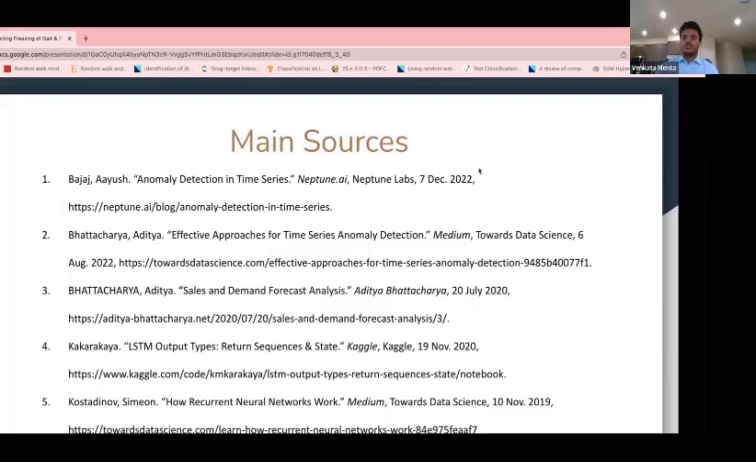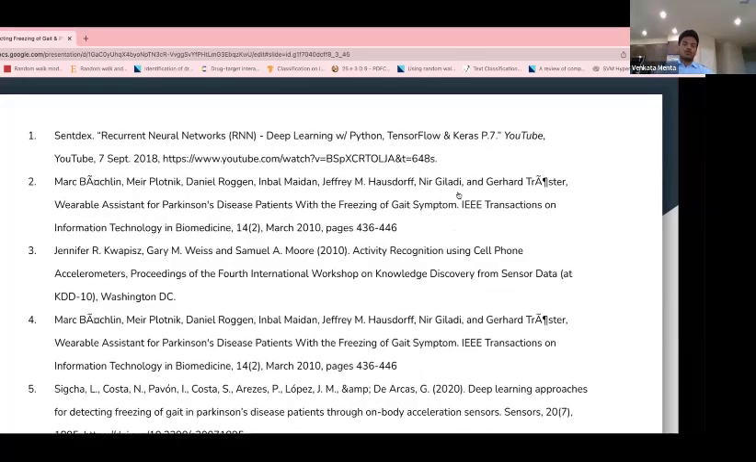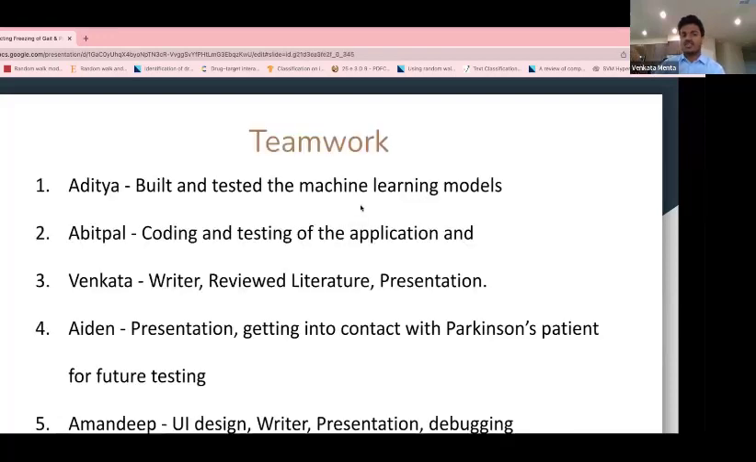Okay, so moving on, these are our main sources. As you can see, they're in APA format. Throughout the project, we made sure to put sources for every picture and cite every piece of information that we used.